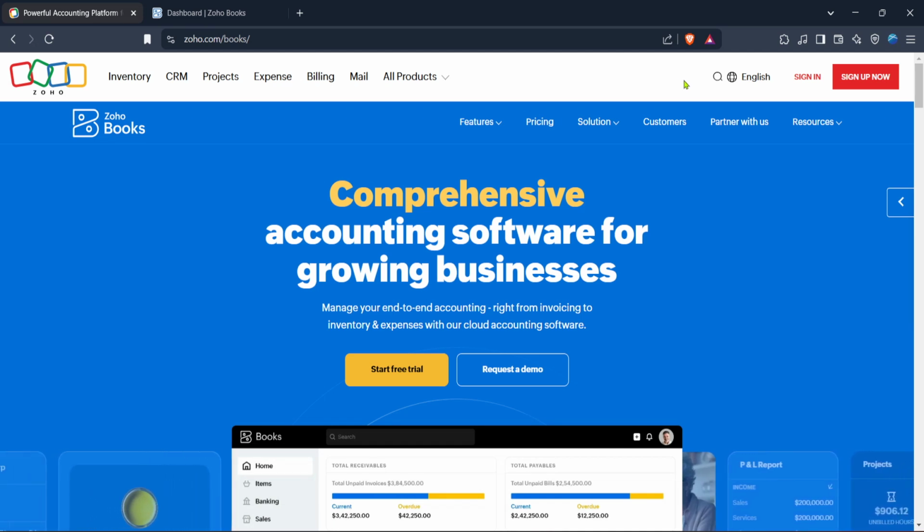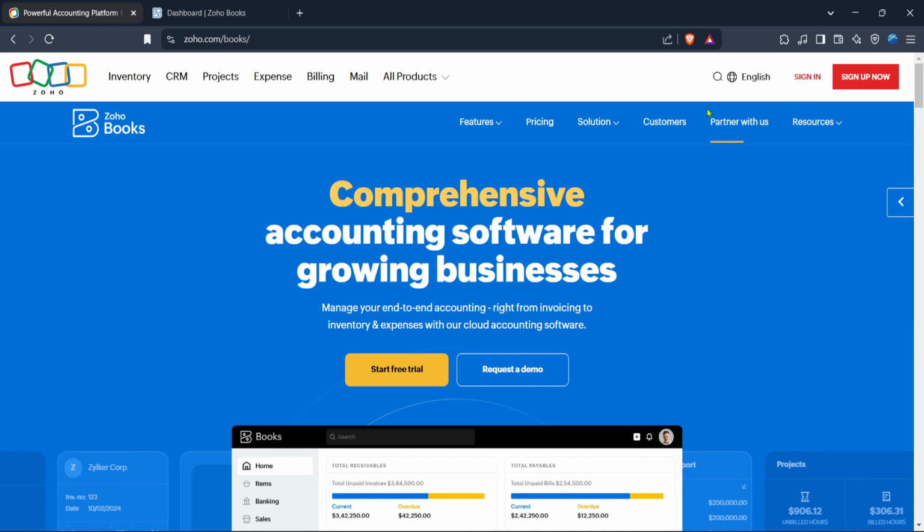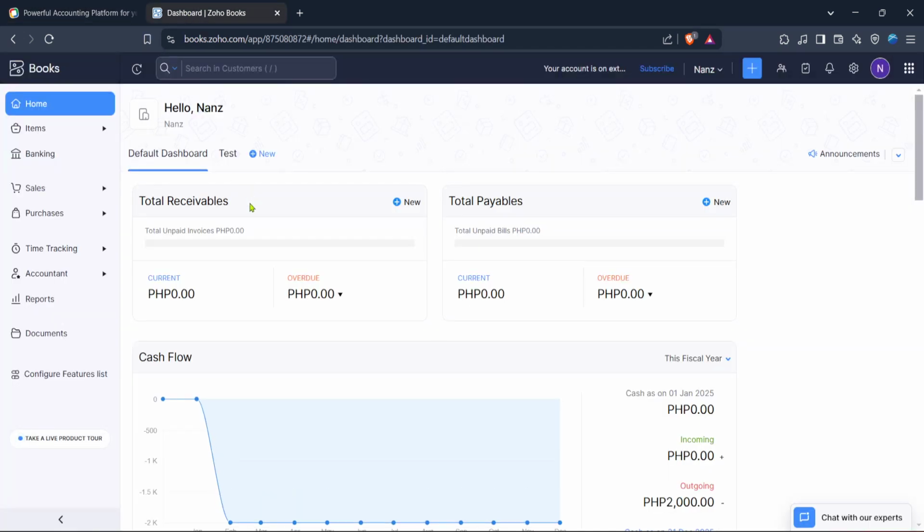First, let's begin by accessing the Zoho Books website. Open your preferred web browser and navigate to the Zoho Books page by typing in the URL or simply searching for it online. Once you're there, you'll see the option to sign in. Click on the Sign In button, which is prominently displayed on the home page. This will prompt you to enter your login credentials. Make sure to input the right email and password associated with your Zoho Books account to gain access.